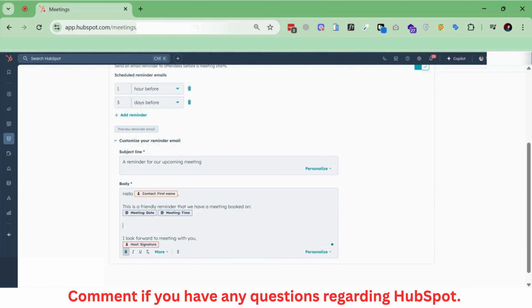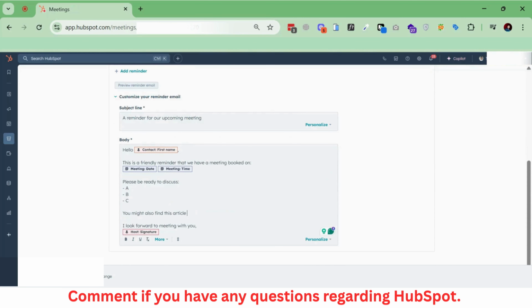So you can add something like, please be ready to discuss point A, point B, point C. So you are going to discuss these points in your meeting. Then you can include some resource as well. You might also find this article helpful before we connect. You can hyperlink this text with your article. So boom, your email content is ready.